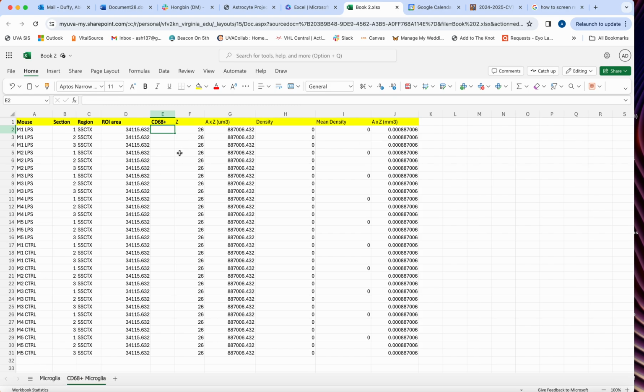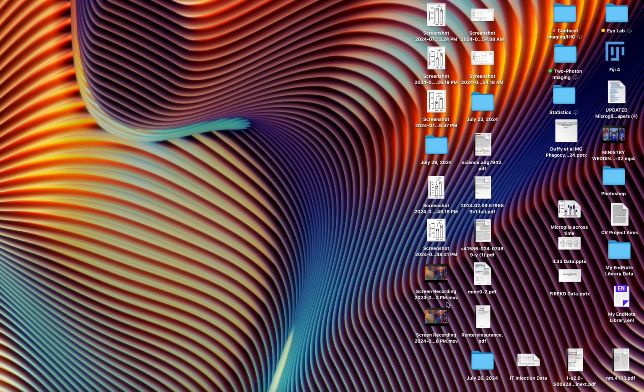Same thing for the CD68 quantification, except instead of just all microglia, what we're going to quantify is the number of microglia that have CD68 puncta inside of them. So now I will go ahead and go to Fiji and walk you through how I do this. So let me open up Fiji.